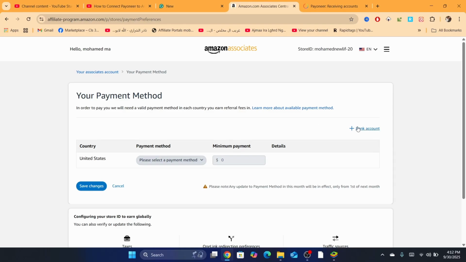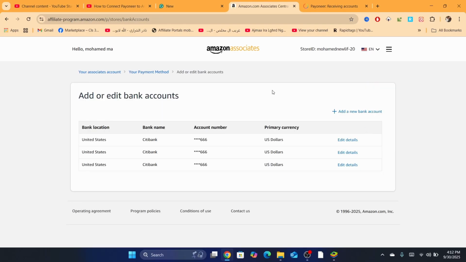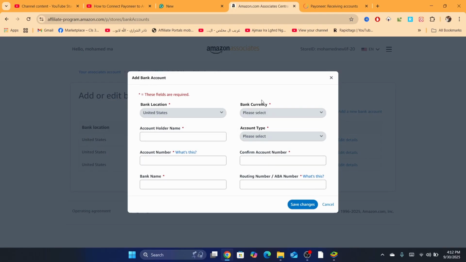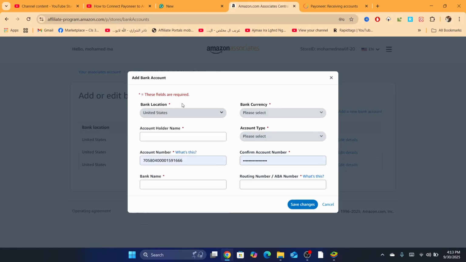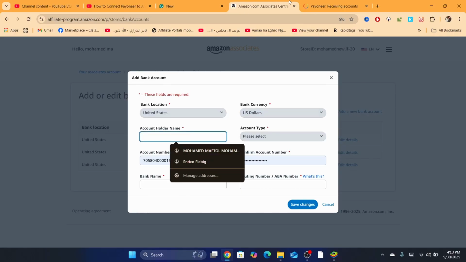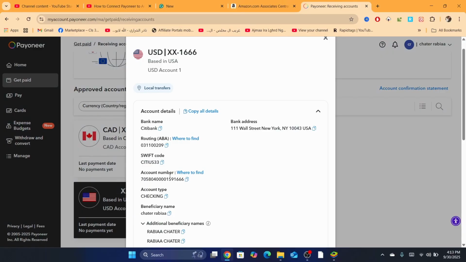want to click on plus bank, and then click on add the new bank. Now here you want to add the bank location, which is the United States by default, and the bank currency is US dollars, and the account holder name, you will find all this information here.